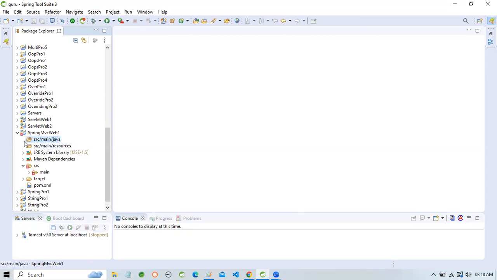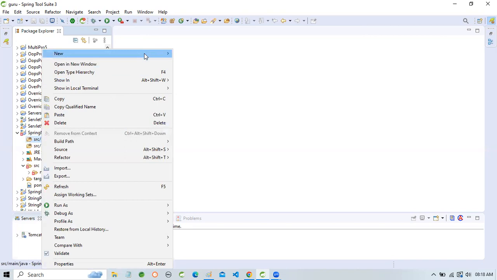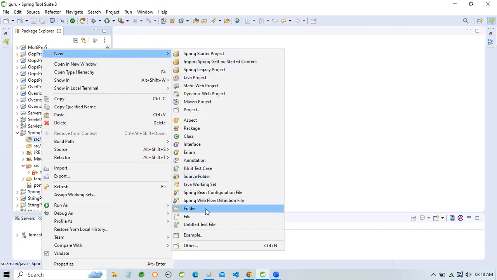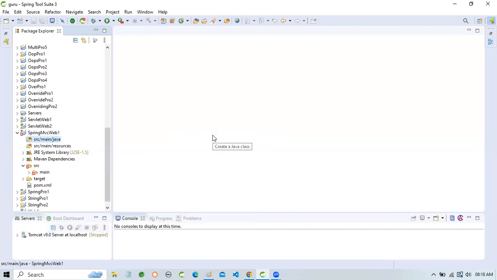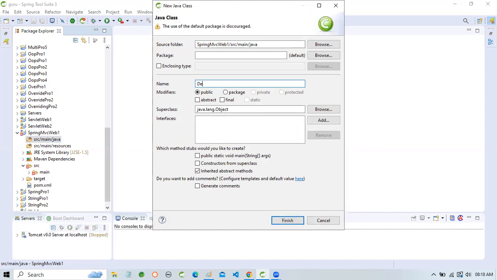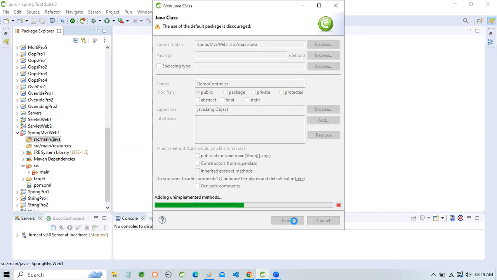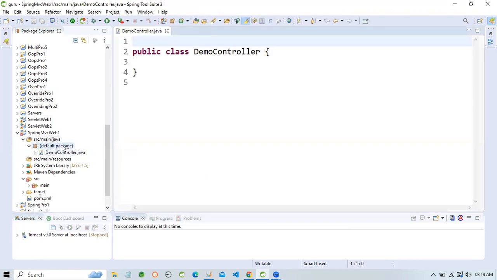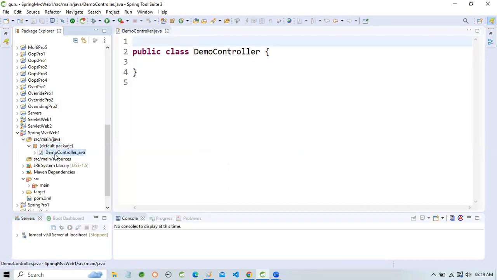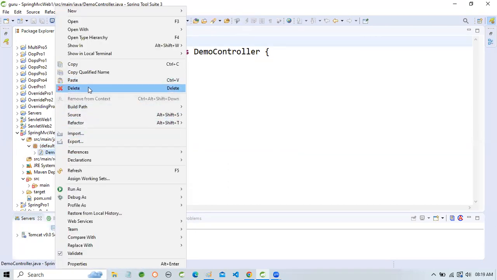Then you will get the src main java source folder. Okay, after that we can create a class in this source folder. Click on class, specify a name. You can specify any name, like demo. Specify any name and click on finish. Oh, 1 minute, sorry, that's a mistake. That's created within the default package. It must be declared in a package. Package name.